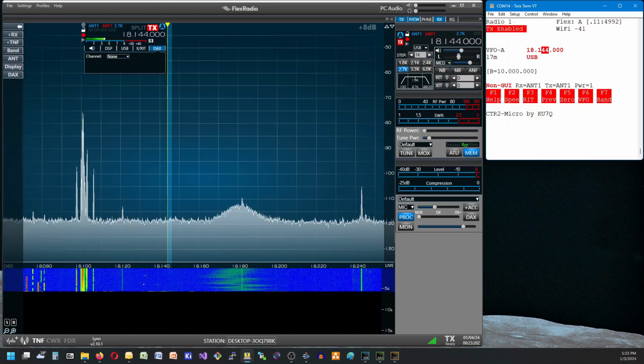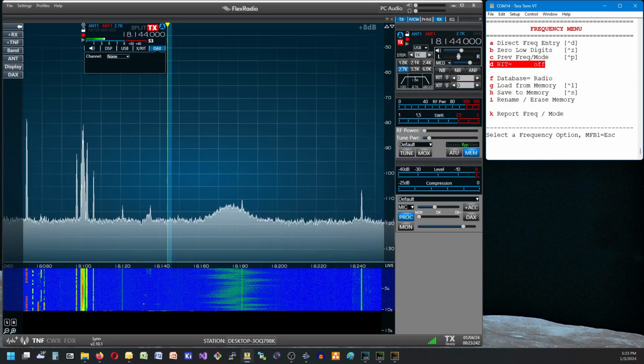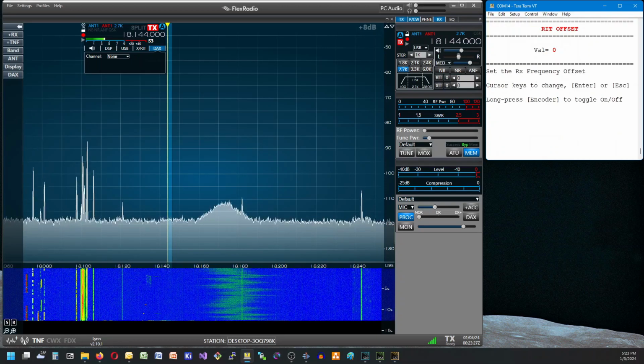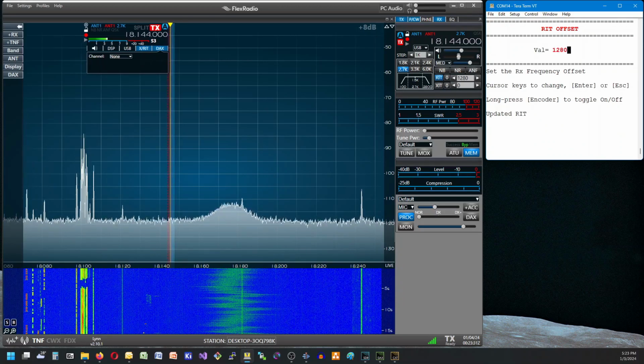The Micro supports receiver increment tuning on radios that support it. Select RIT from the frequency menu. Use the encoder or the cursor control keys to change the RIT setting on the radio.